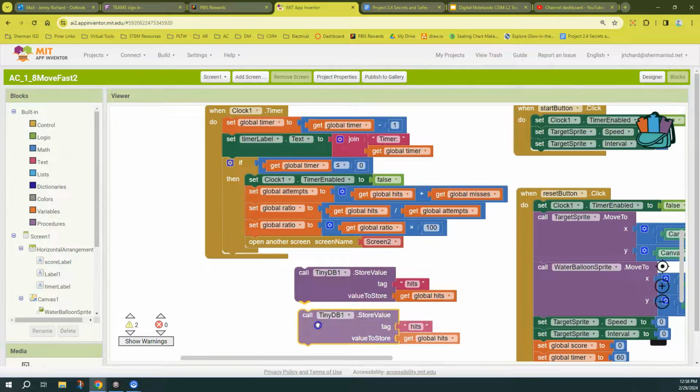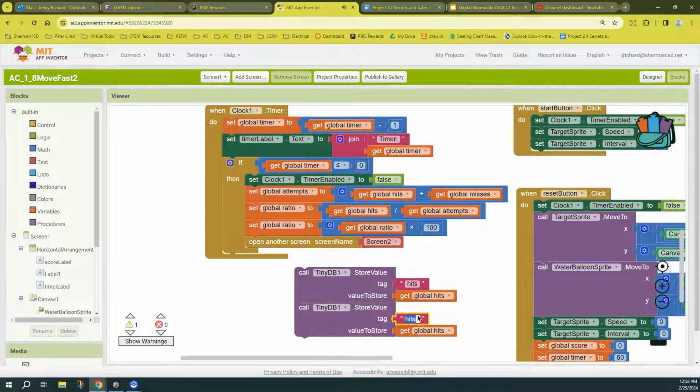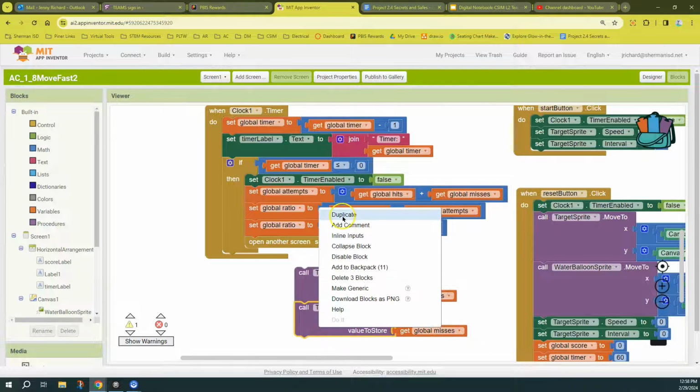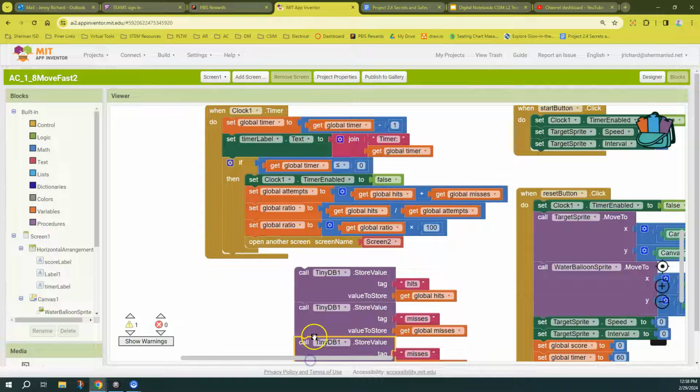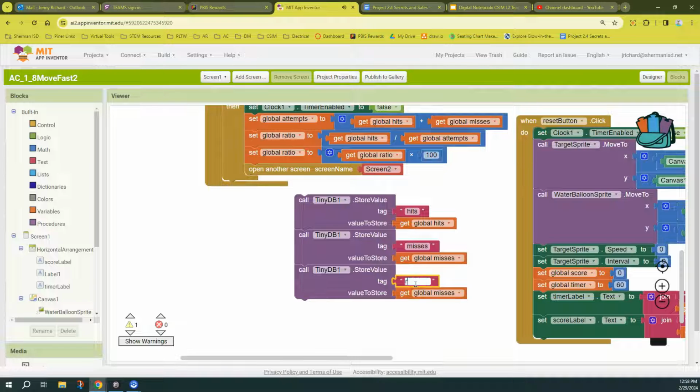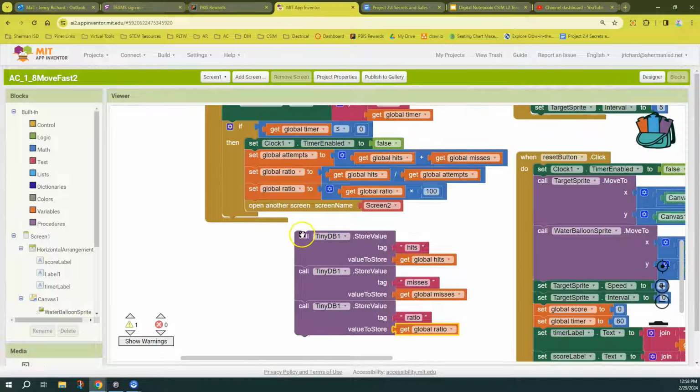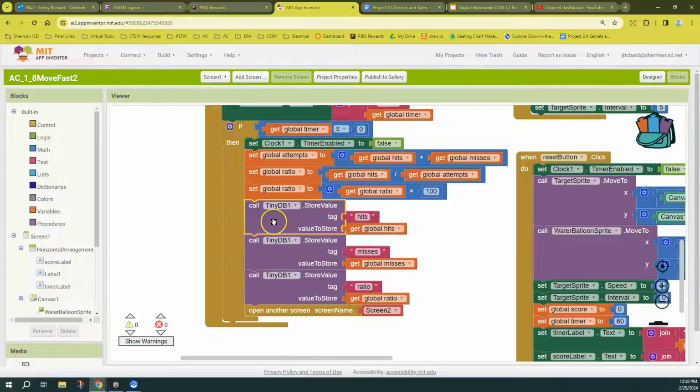Okay, so we're going to duplicate. We'll do misses. And duplicate one more time. And do ratio. Alright, now we're going to throw that all in here down at the bottom. So that's going to make it store all of our information. And then when it runs out of time, it's going to go to screen 2.